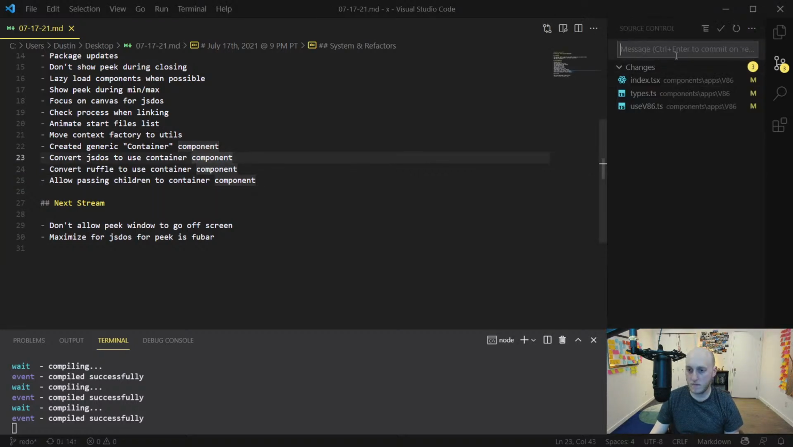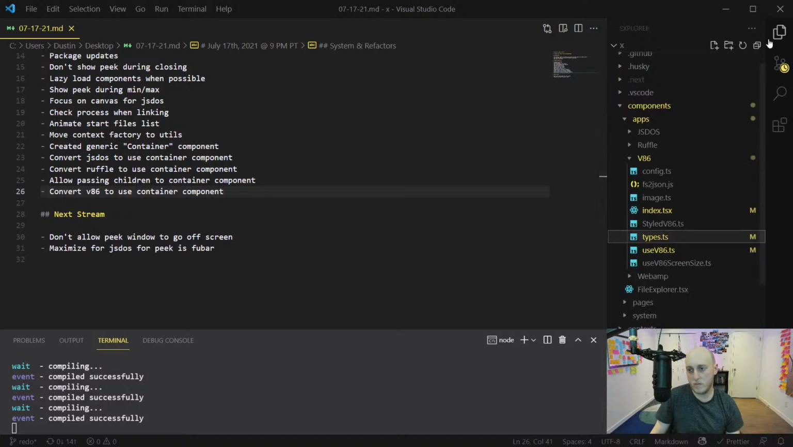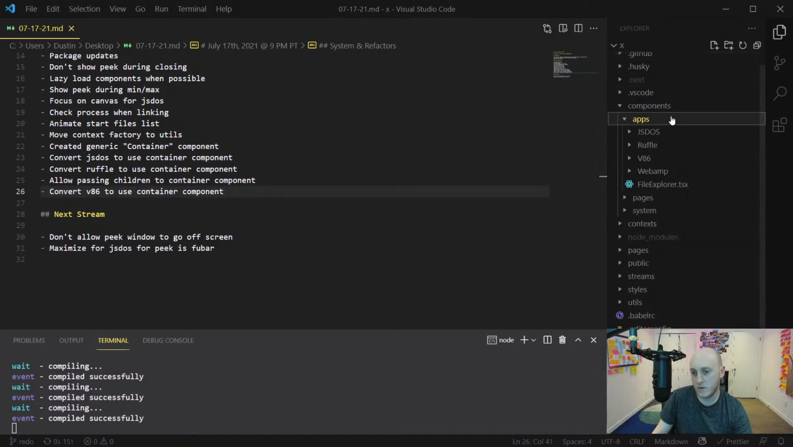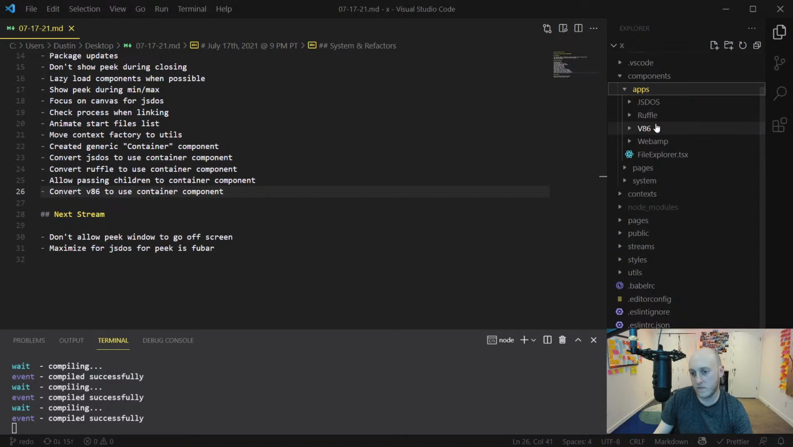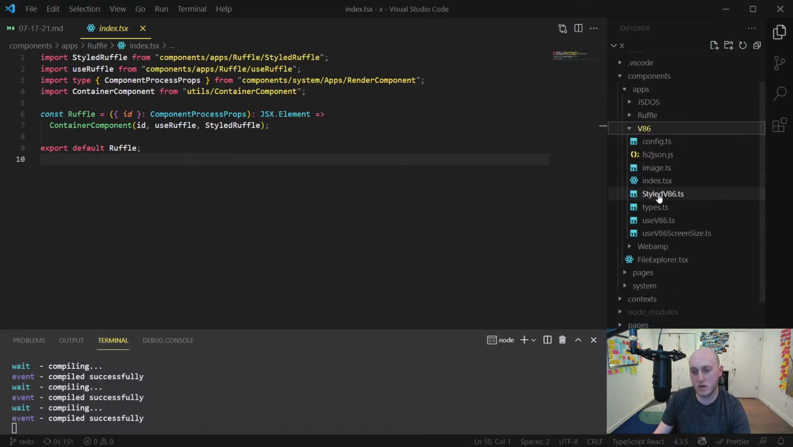Let's give it a name of exactly the same as these two. Convert v86 to use container component. There we go. So now, pretty much, that's almost all our apps, honestly, at the moment. Our apps here, JS DOS, Ruffle, and v86, are all using this generic container component now. So if you look at their indexes, they're essentially identical and very simple.